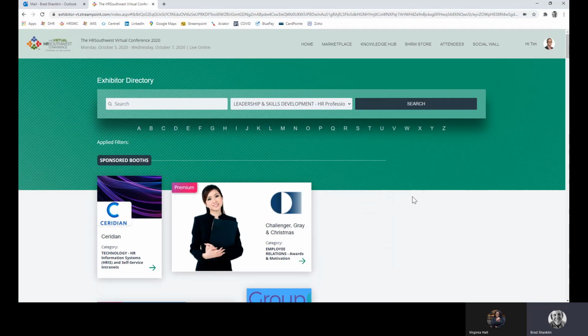Important to note, if you are logged in as yourself, as your company, you will not be able to see the tile for your exhibitor booth, but rest assured it's there. And if you have any troubles with that, let me give you for the first time the email: exhibitors@hrsouthwest.com. Send us an email. The team is standing by all day throughout the conference to help answer your questions and get things back on track if needed.